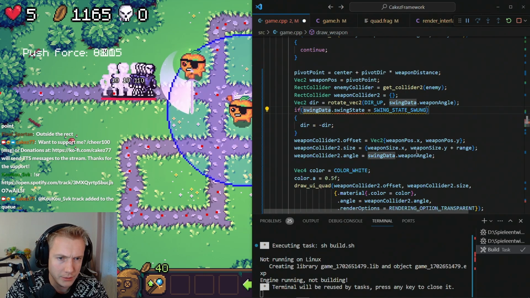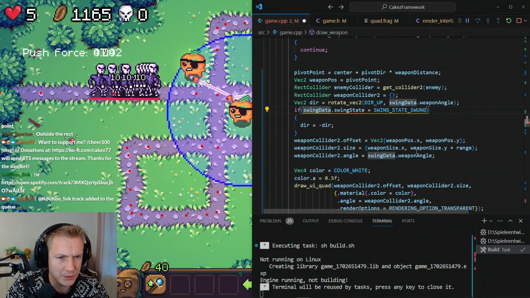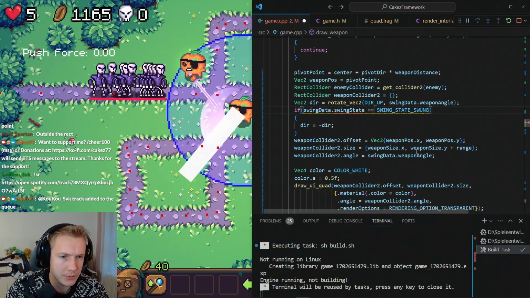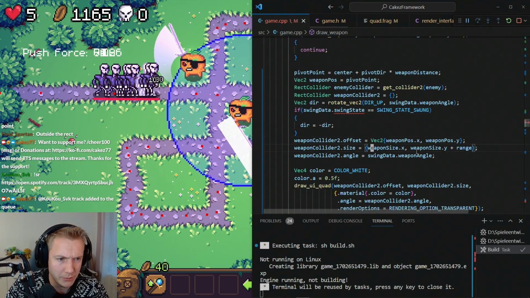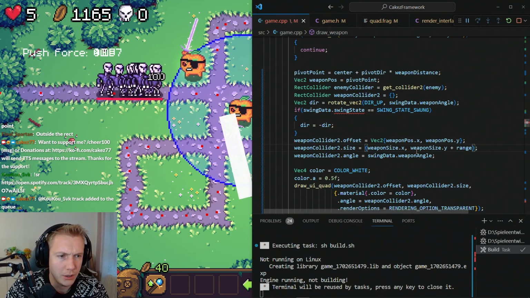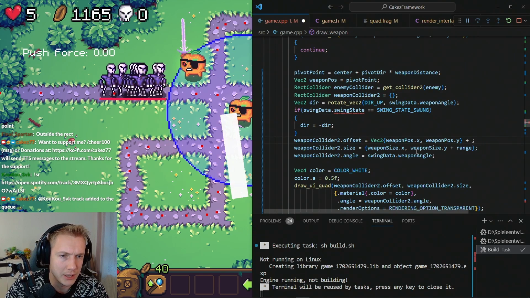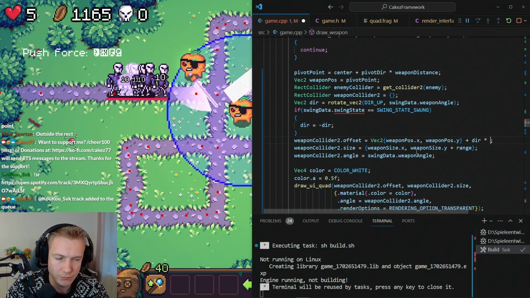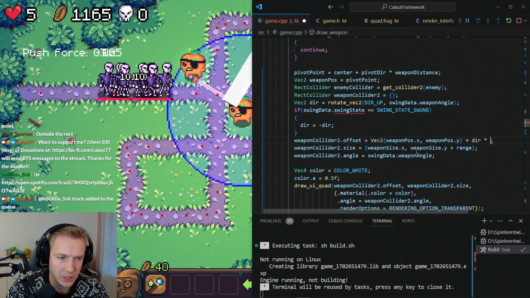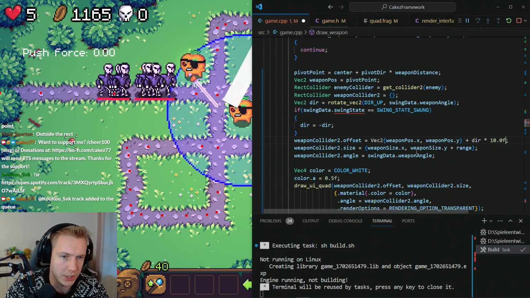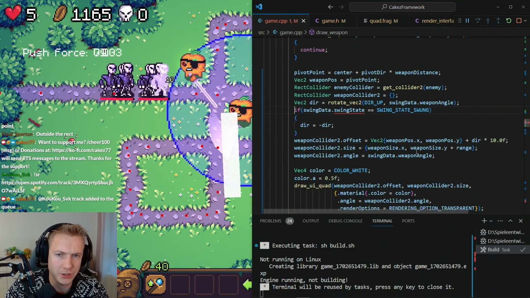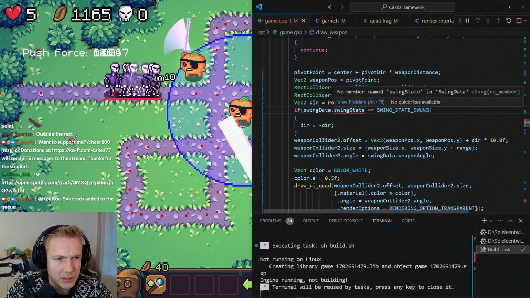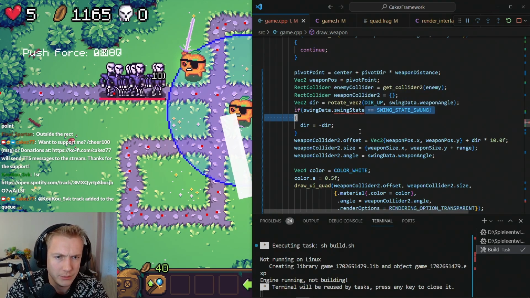What? Why are you complaining here? Oh, I see. Needs to be an equals. And then over here we do offset plus direction times 10. OpenGL? Yeah, this is OpenGL. We're currently fixing some gameplay code. Why is this complaining? Swing state.